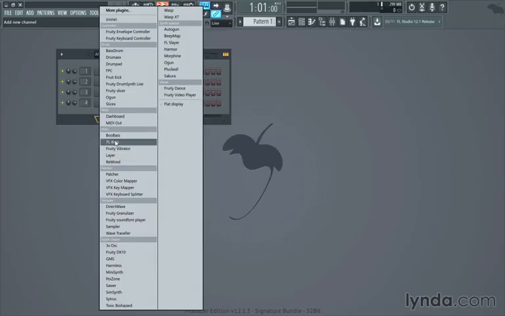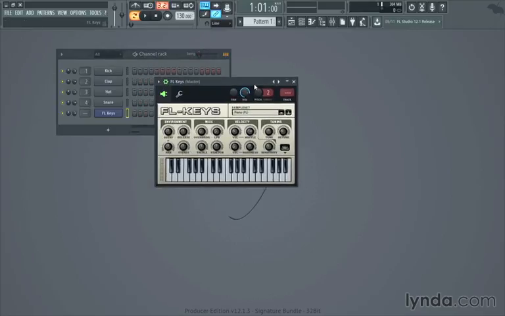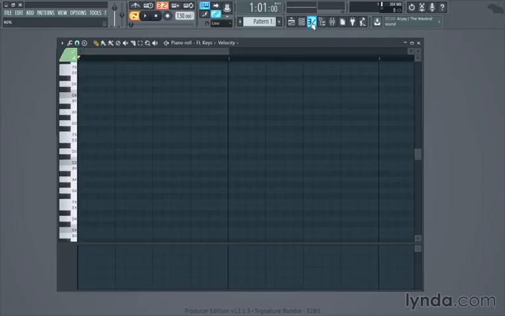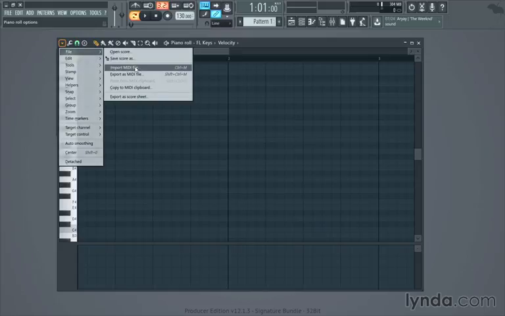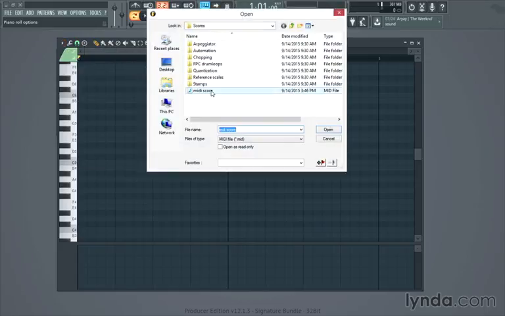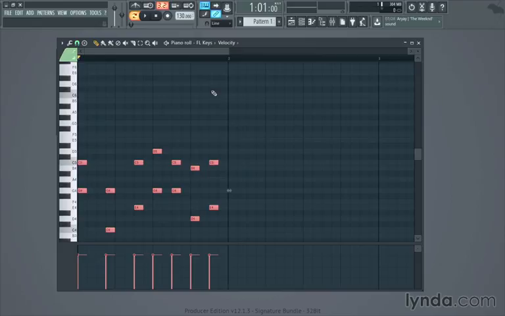generator such as FL Keys, and I can then go into the piano roll and then click on the piano roll option menu, mouse down to File, Import MIDI file, and then double click on that MIDI file that I saved earlier. Notice how it's only 178 bytes in size. And there we go, we've got our MIDI pattern selected.